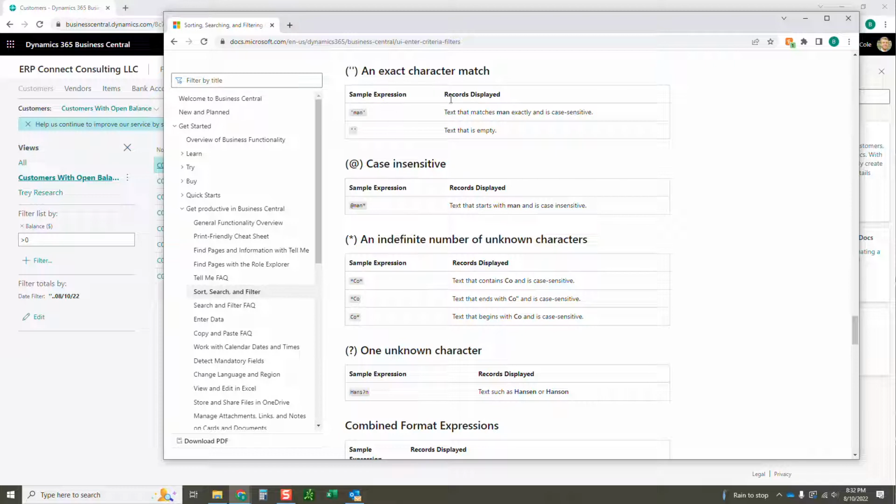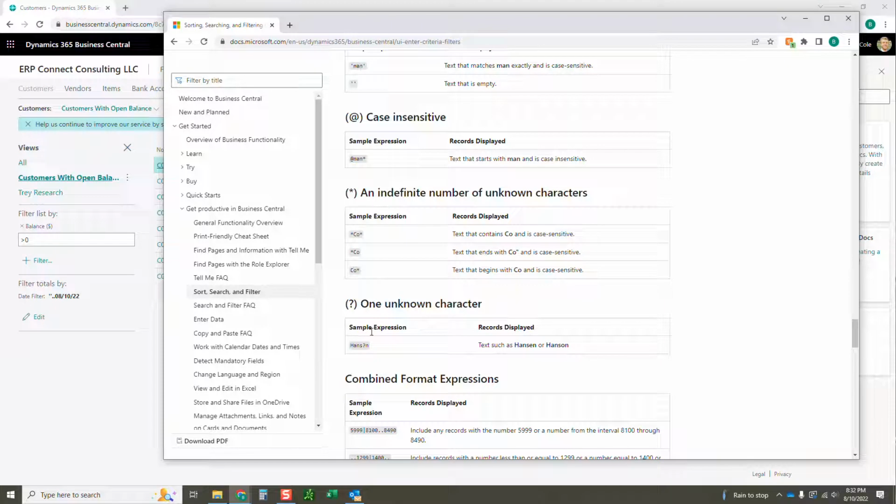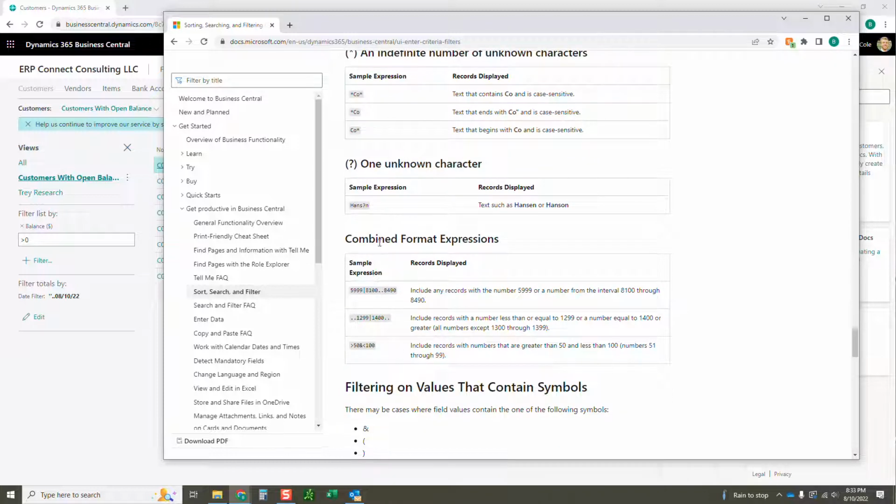We can do an exact match, so you want it to match exactly with what's in the quotes. The case sensitivity with the at sign, the indefinite number of characters. So if we put the star at the beginning or the end, it's going to search for anything that contains those letters. A question mark is going to give us an unknown character. If we don't know how to spell Hansen in this case, it might be with an E, might be with an O. We can use the question mark, and just showing kind of how you can combine those expressions within the various filters. So I'll attach this.